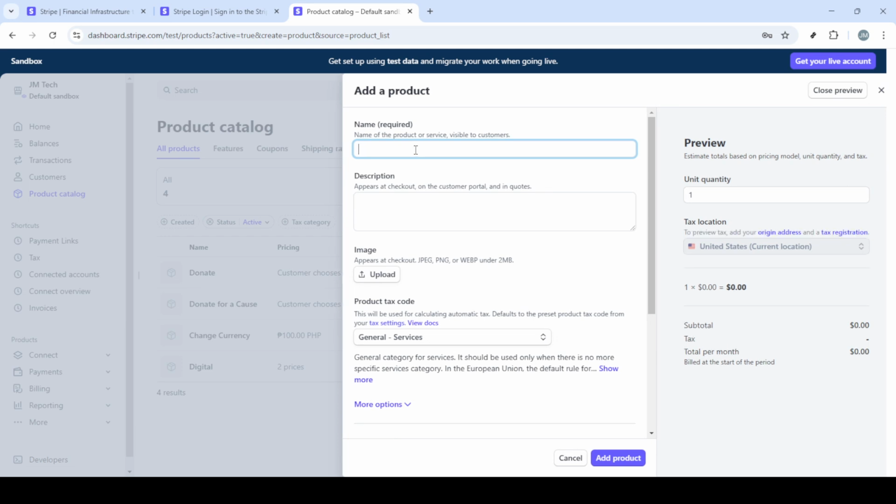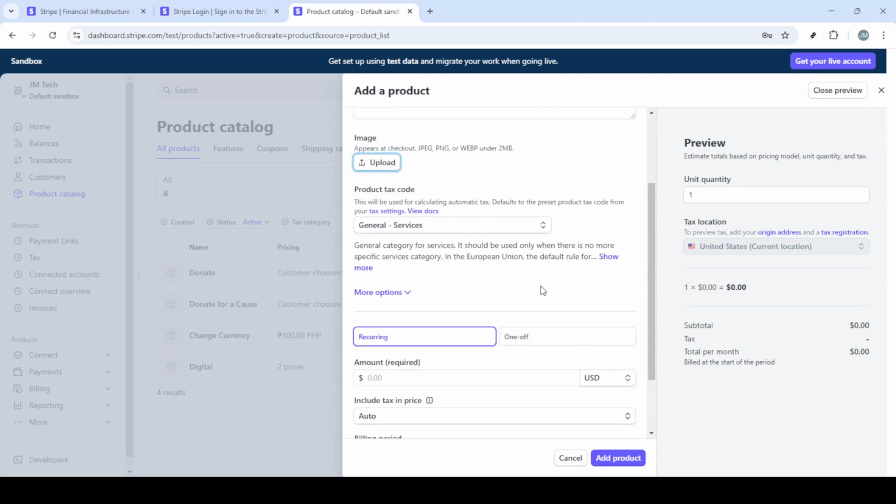Next, to start adding your products, look for the section labelled Product Catalog. It's your go-to place for managing all product-related details in Stripe. Click on it and you'll be taken to a new page where you can view your current products if you have any, or add new ones. The journey of creating a new product begins by selecting Create Product. This action will open up a form where you can begin to input details about your product.